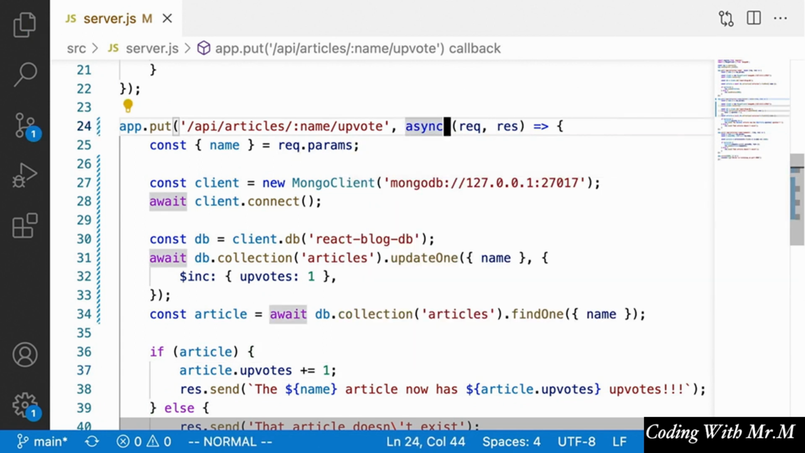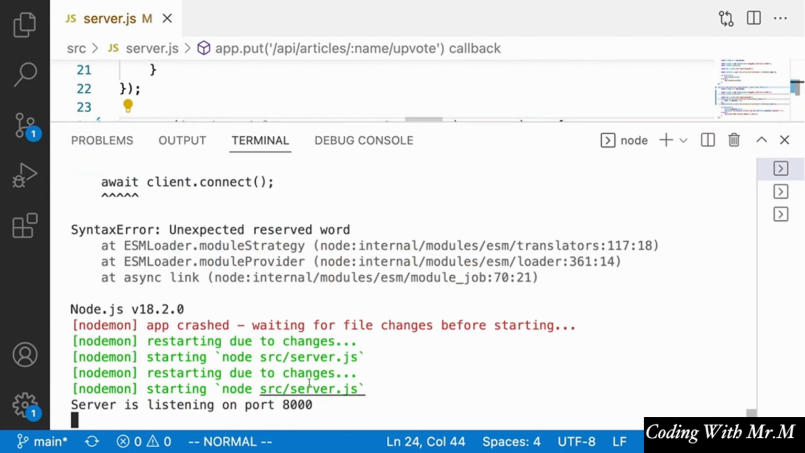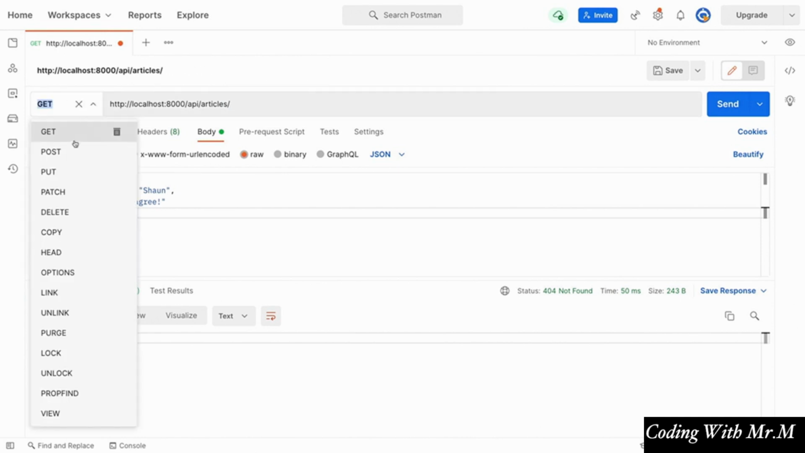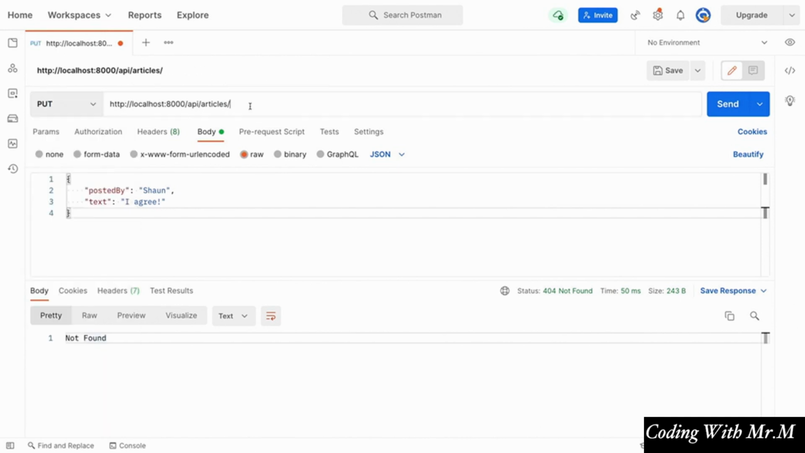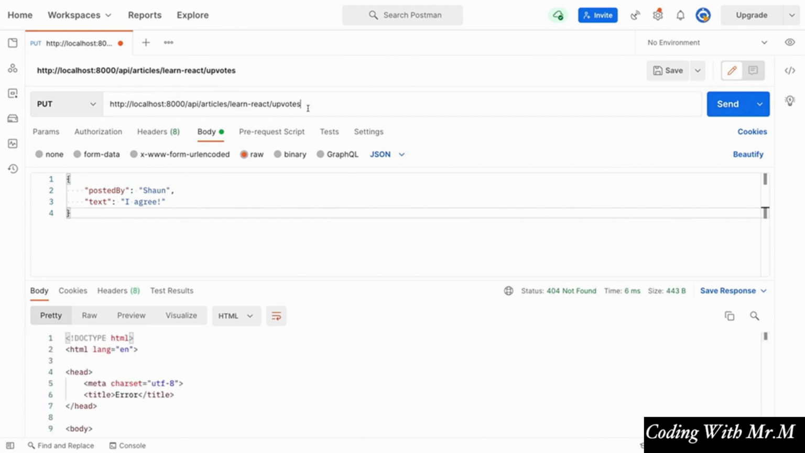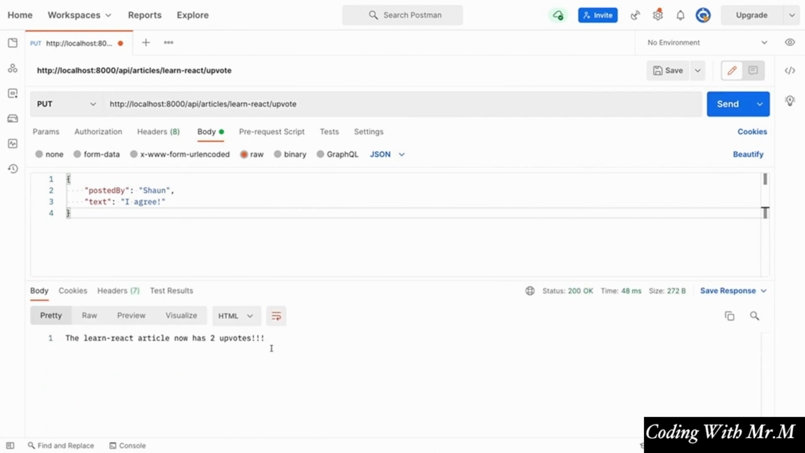Alright. So if we go back to Postman now, we should be able to send a put request. Here let's try PUT /api/articles, and let's try upvoting the learn-react article, and then we're going to say /upvotes. And if we click send now, it looks like we have an error, and that's just because this should be upvote instead of upvotes. So let's try that again. And sure enough, we'll see that it says the learn-react article now has 2 upvotes.